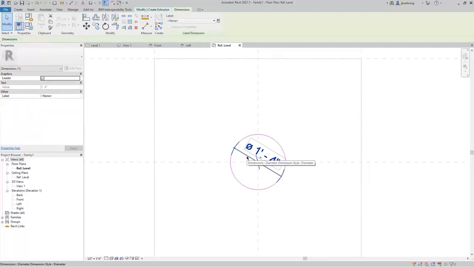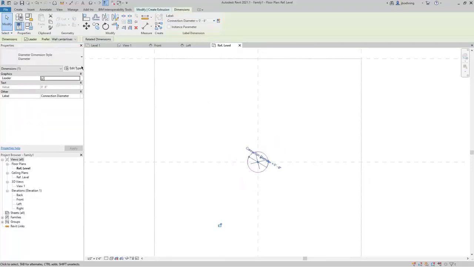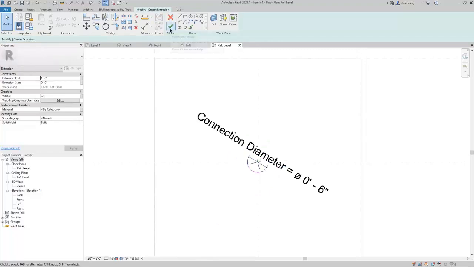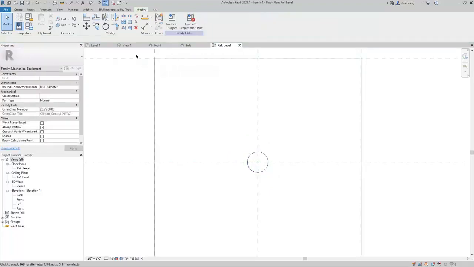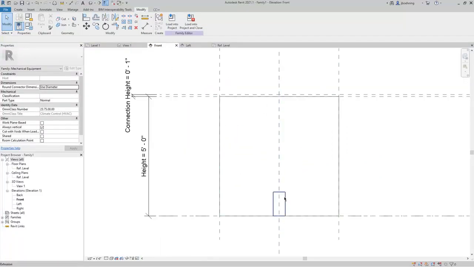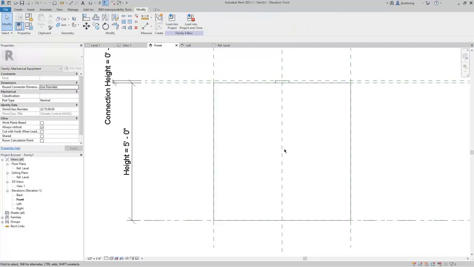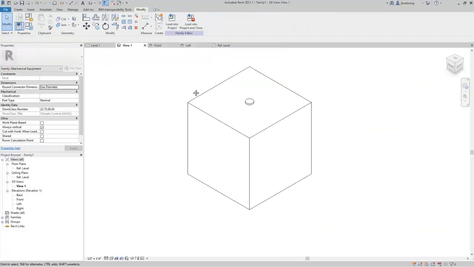And then we will label this dimension with the connection diameter. And then I'll click Finish Edit Mode. Back in the 3D view, you can see that our connector is not there, and the reason is because it's basically at the bottom. And so when I select it, I can drag the top to the connection top, lock it, and then we'll drag the bottom to the top of the equipment. And now you can see it there.